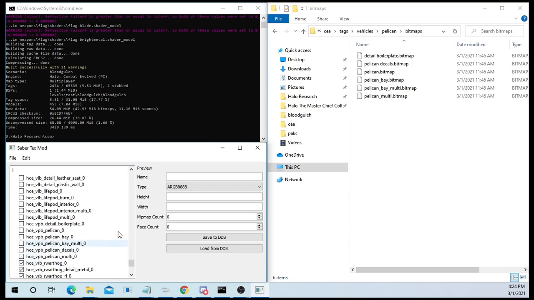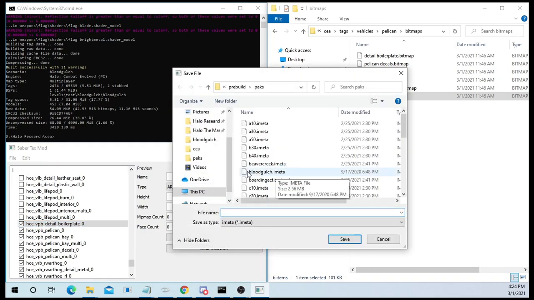And then once we find that, we want to find detail boilerplate, Pelican decals, Pelican, Pelican Bay multi, and Pelican multi. And those are all right here. So we're just going to go ahead and check these. And now that those are checked, we've told Saber to load those textures when it loads up Bloodgulch. So now we're going to build the Imeta. And I'm just going to go ahead and replace the original. Remember to back everything up before you do this. I have backups of all of the files.